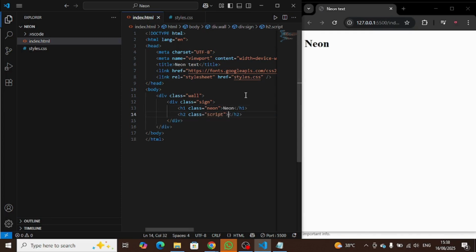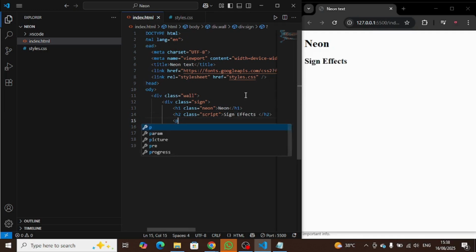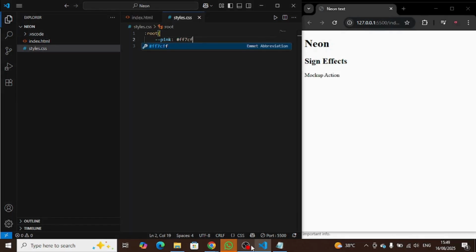Next we add an h2 heading with the class script, to give it a blue cursive neon glow. We add a paragraph with the class tiny. Class tiny makes it small white glowing text. Now we move to our CSS file.